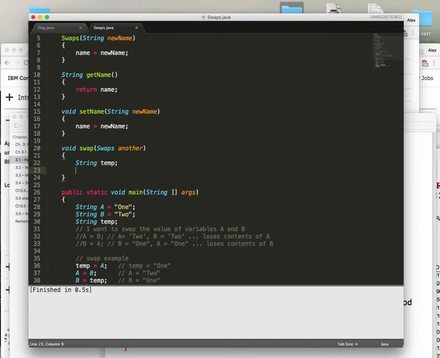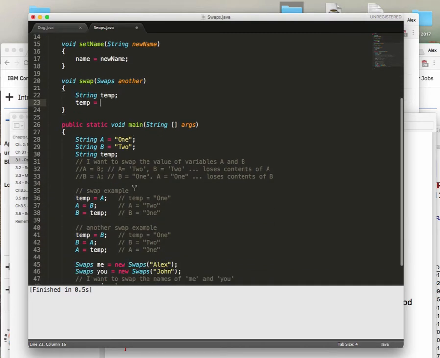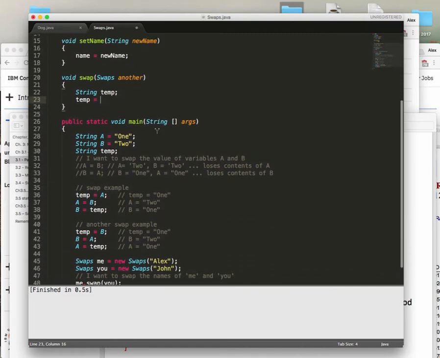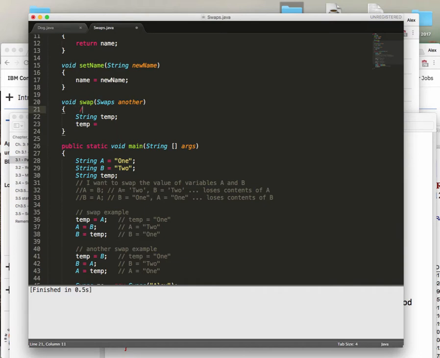And then I'm going to say temp is equal to, how am I going to get the name from the another? So by the way, another refers to you. Just so you know. This one here refers to you. So how am I going to get the name of you and put it in temp? Another dot what?